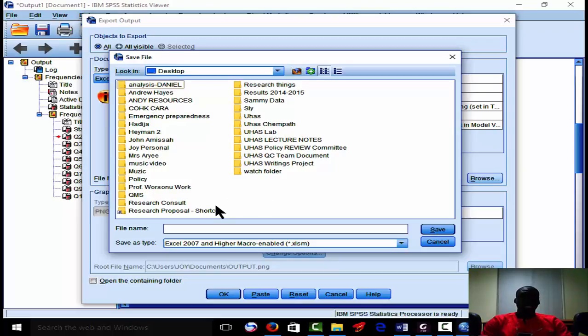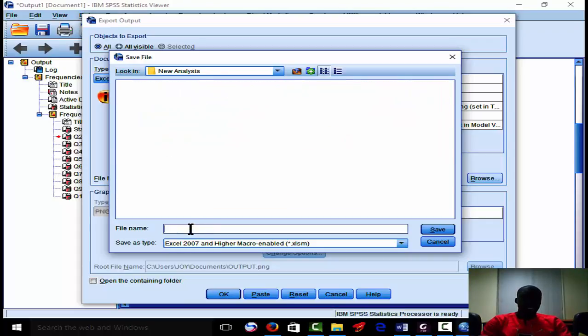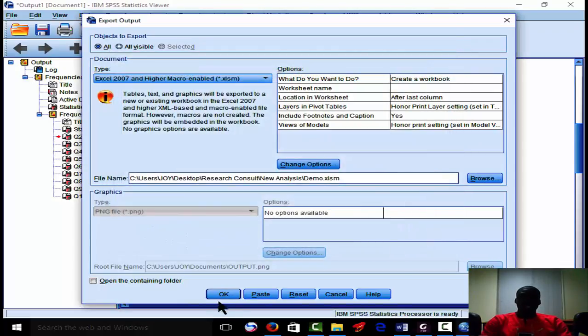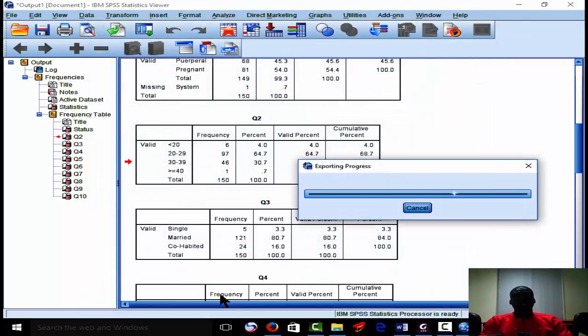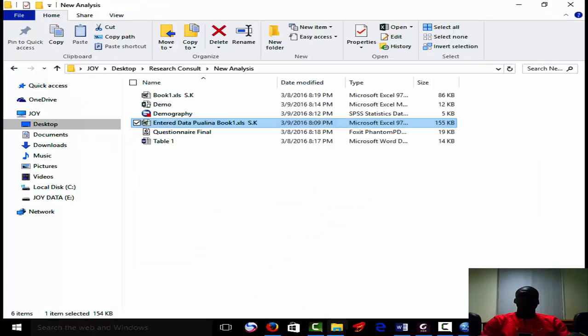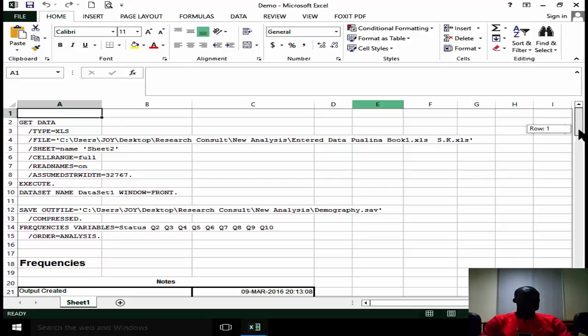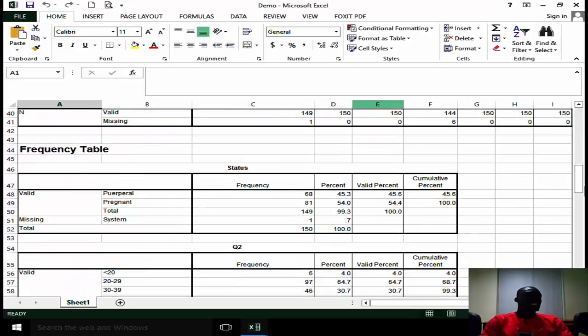Since we are storing all this in one place, research consult, we put it here. But this one is new analysis, so we'll put it here as demo. That is, just save it here, click on OK, and then once you finish the export, when you go into demo, you realize that your results will be there as an Excel sheet. So you see, now we have a demo Excel sheet. So all that we need to do is to just come to this side now, and then come and then what? Format this table to the likes of what we had yesterday.